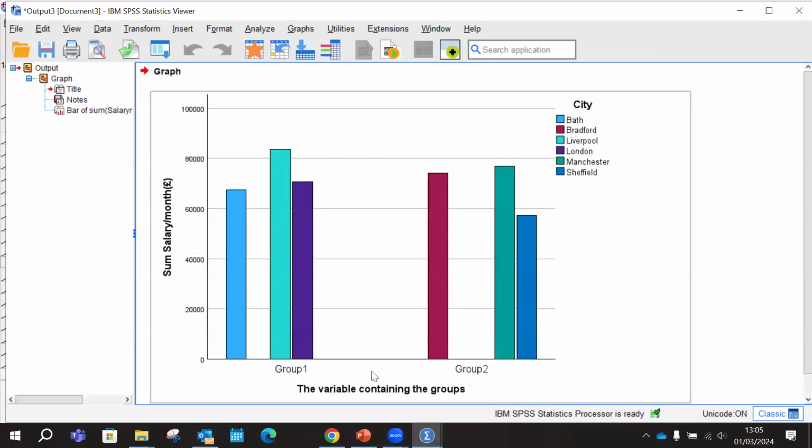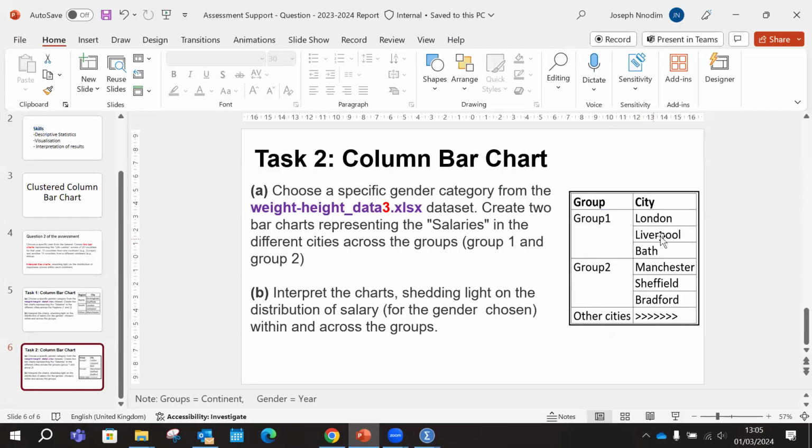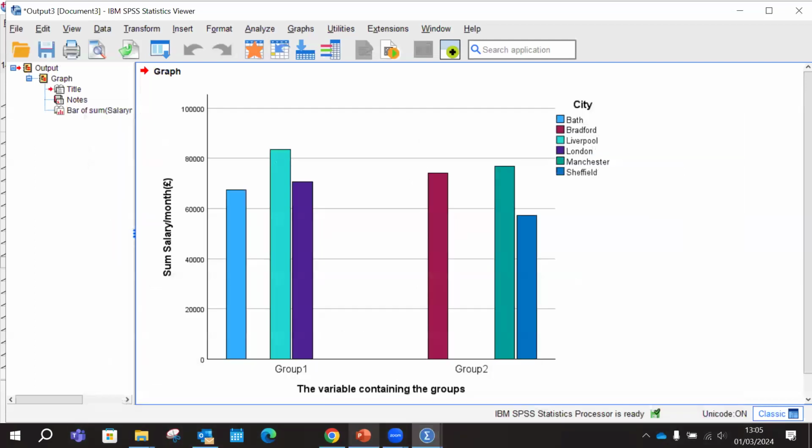And that's all. I've created my clustered bar chart. Group 1, these are the cities in group 1. These are the cities in group 2. You can see that this blue one is Bath, this gray one is Liverpool, and the purple one is London. So Bath, Liverpool, and London are in group 1. And if you look at this, you will see Bath, Liverpool, and London are in group 1.